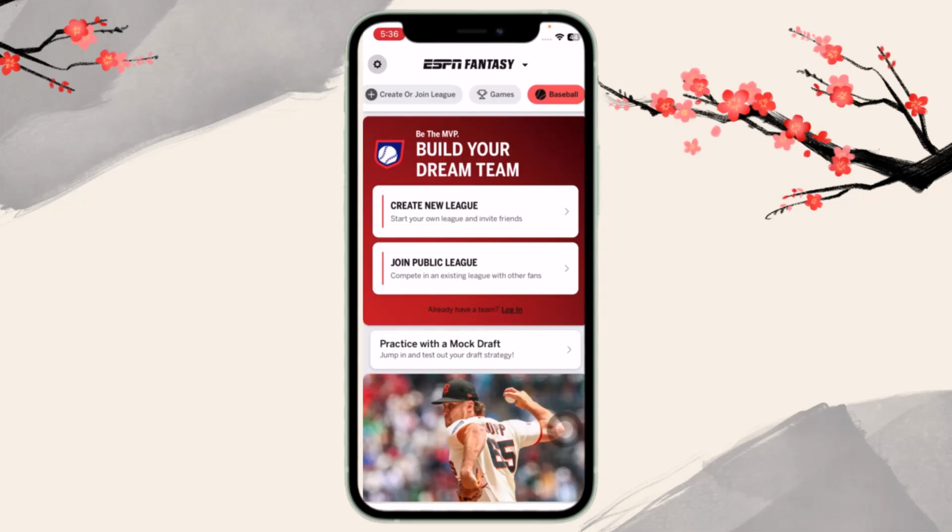And before leaving, make sure you're choosing the correct league because leaving a fantasy league can remove your access to that team. So that was how to leave an ESPN Fantasy League.